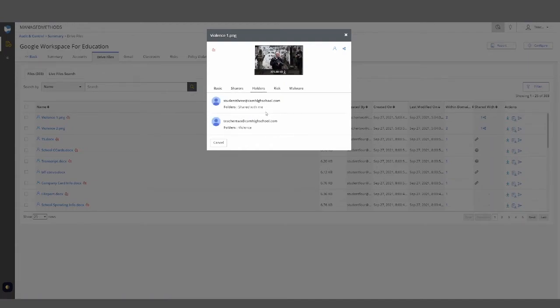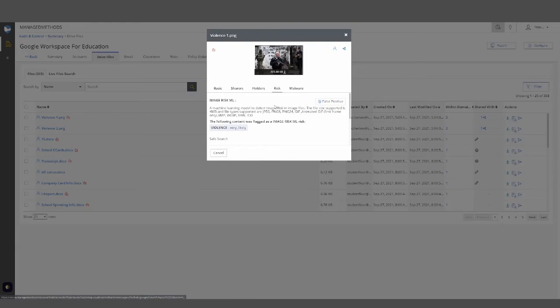So within the student's My Drive, in the Shared with me, and then in this particular teacher's folder that they have labeled as violence here. And then if I were to click into it, I can see this actually got flagged by the image risk ML here and got flagged as a potential very likely violent image.